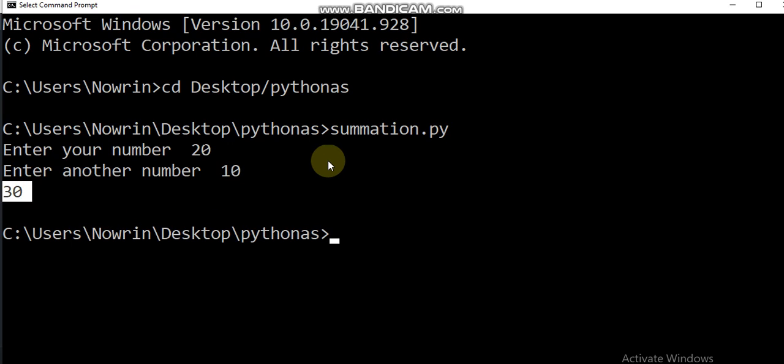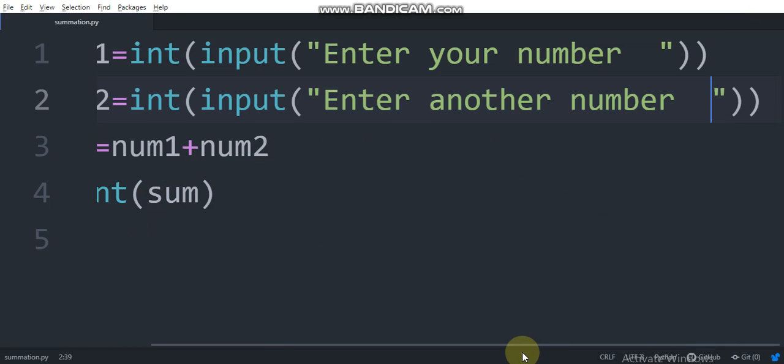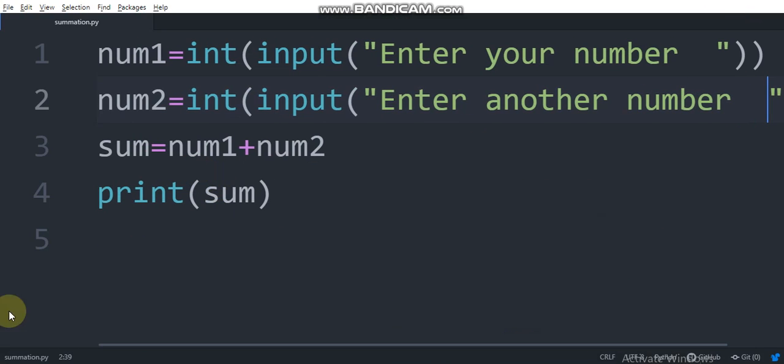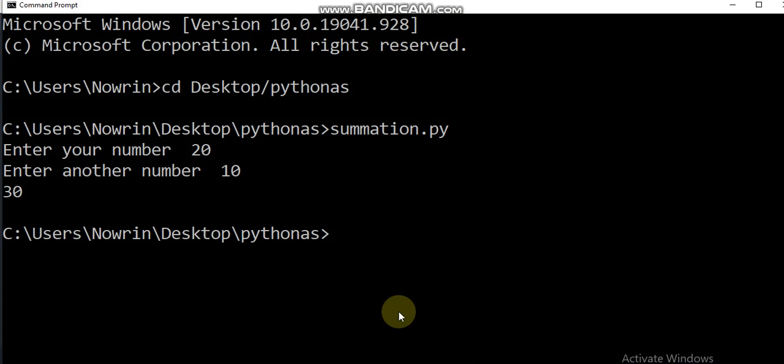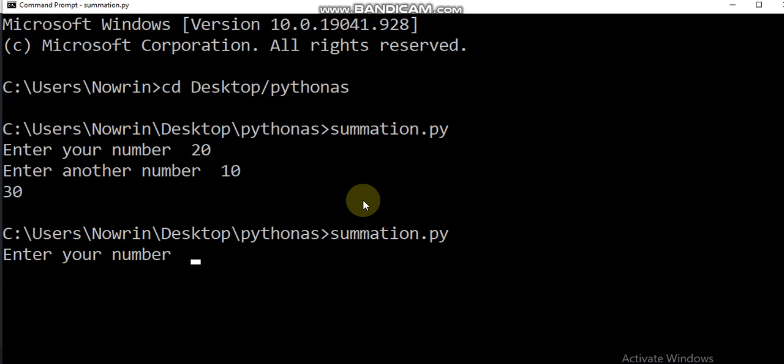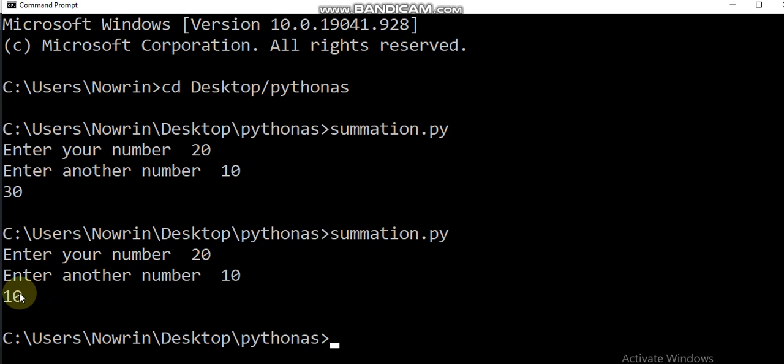In this way you can do division, multiplication, subtraction. Let's see how you can do subtraction. Let's name it sub num1 minus num2. Print sub. Click save. Go to command shell. Type your file name. Enter your number 20, 10. So if you subtract 10 from 20, it comes 10.